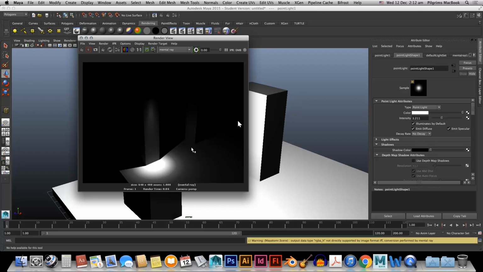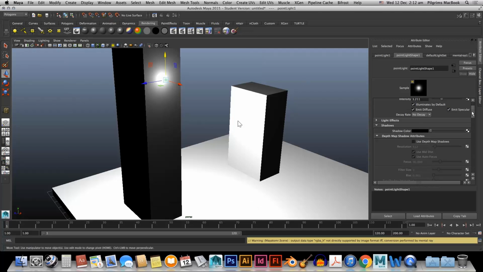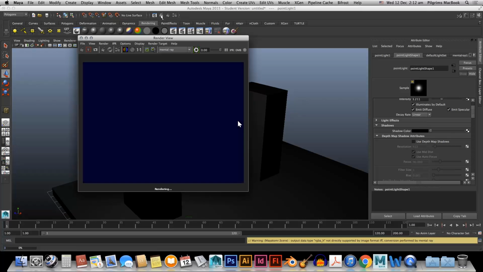Not the whole part. So this way you can add your light. And also, if you look at another thing like decay rate, if you go to linear, see, click over here and you will find changes.